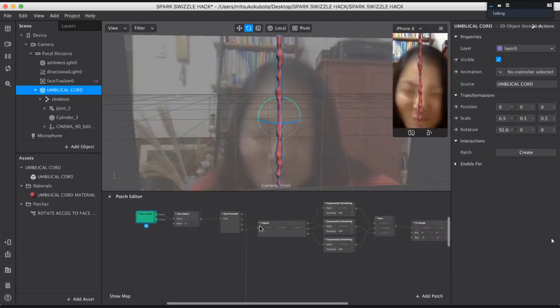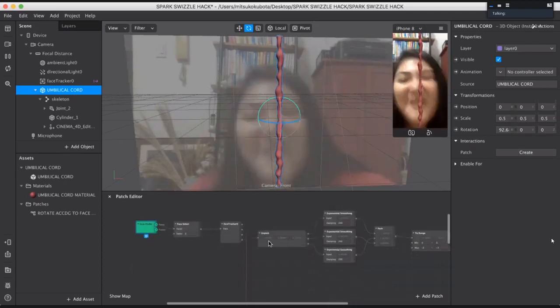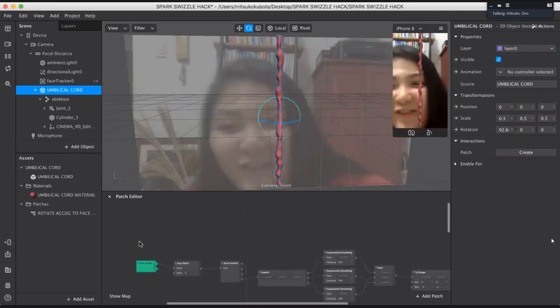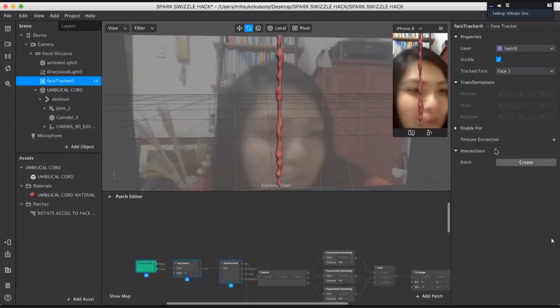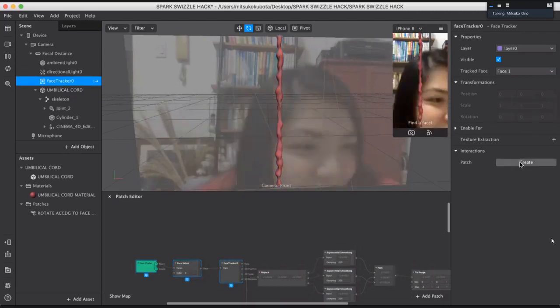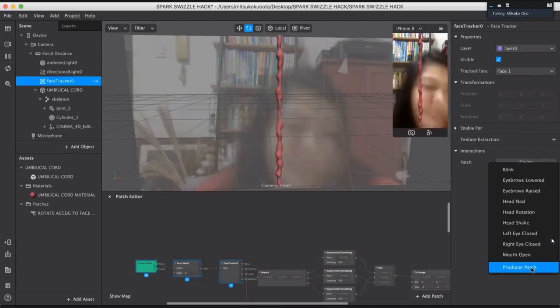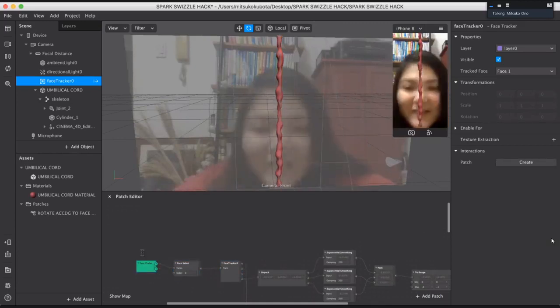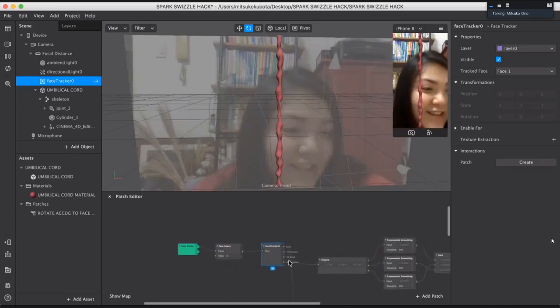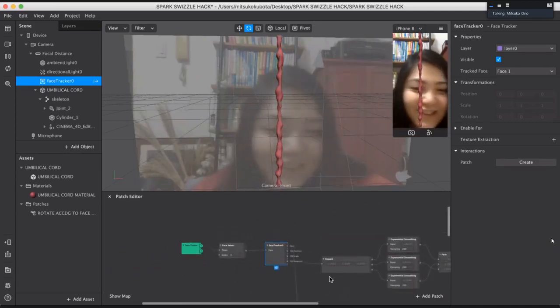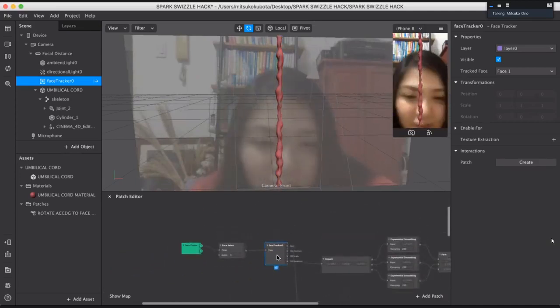No, it's not. Anyway, first, of course, we have to get the face tracker thing. I don't even know what it's called. You just get this, create and then producer patch. That's it. So let's just make it again. Create and then producer patch. So it's that one, right? And then you have to go to the 3D rotation. Can you zoom in the patch editor?